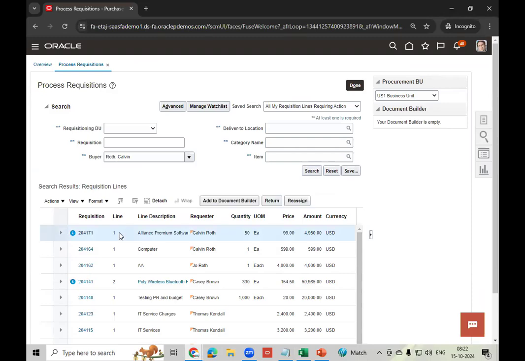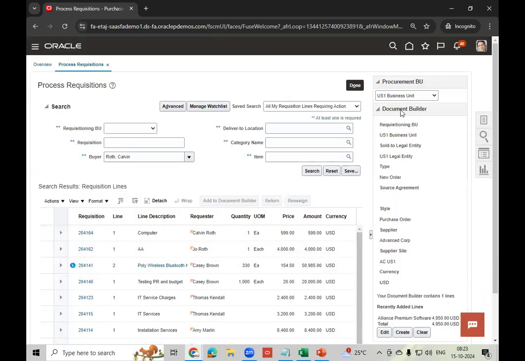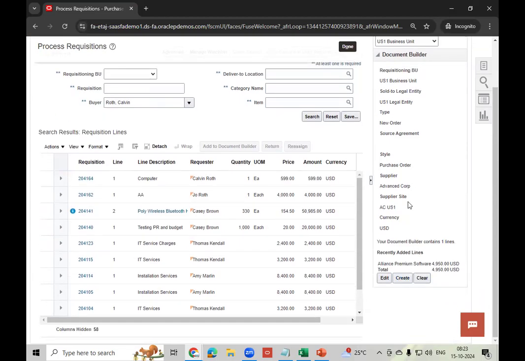So this one, right? This is created for 50 quantity. It is showing information that the requested goods are to be shipped third party. Third party is nothing but my supplier. So now I am creating the PO as a buyer. Calvin Roth is the buyer, creating a purchase order against Advanced Corp. So purchase order, all details, select OK. You can verify the selected details, everything fine. Select create.